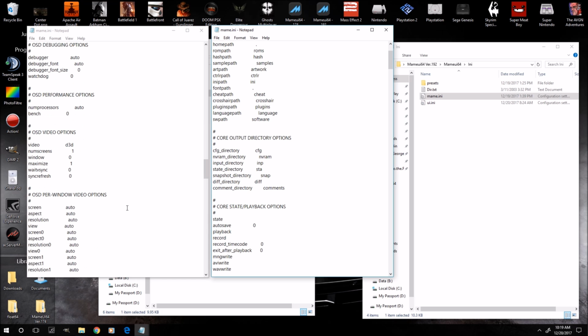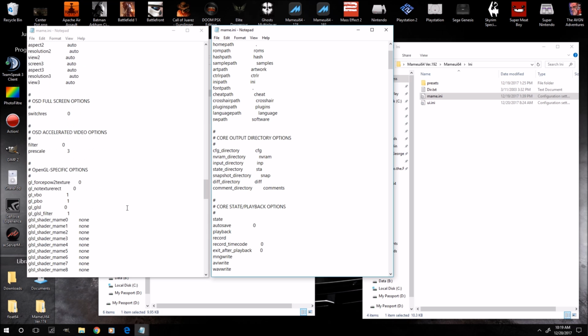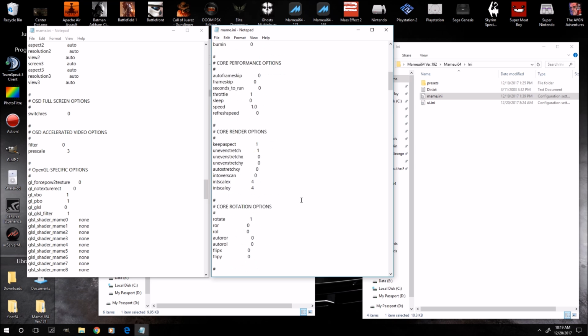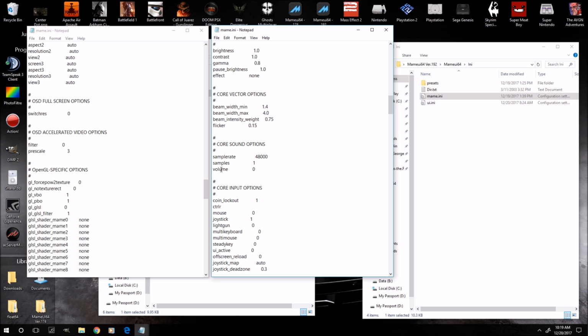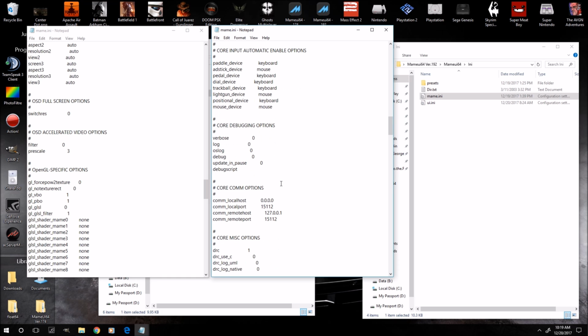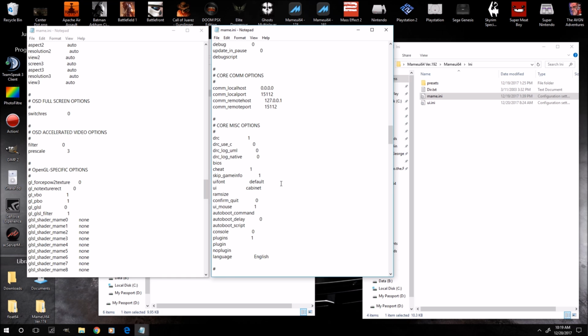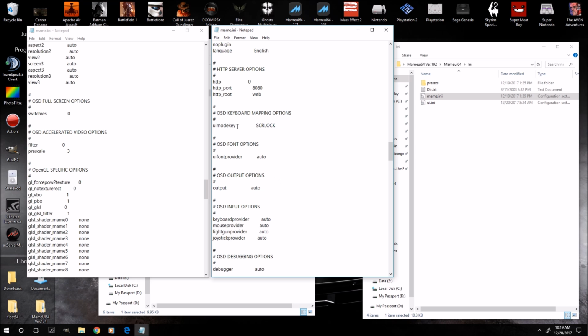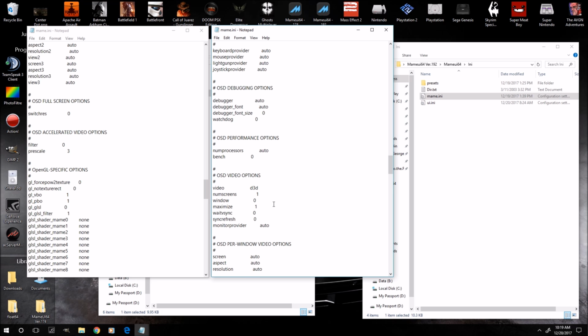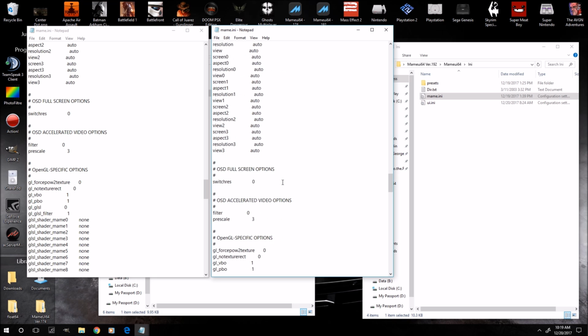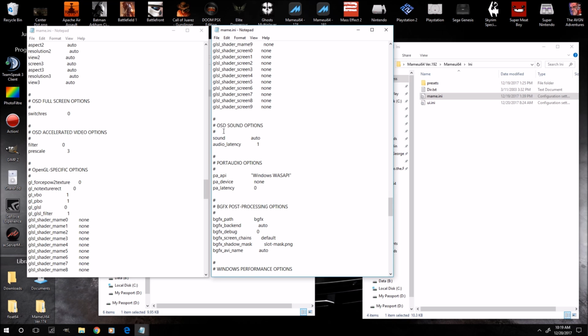where's that audio? Accelerate video. I don't know. There's like port audio now. Performance, rotation, or screen, sound. Not in the... where did they put it? Communication, miscellaneous. A lot of stuff in here. There it is, way down there.